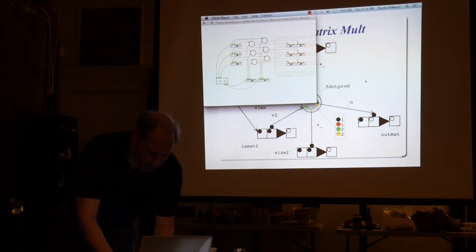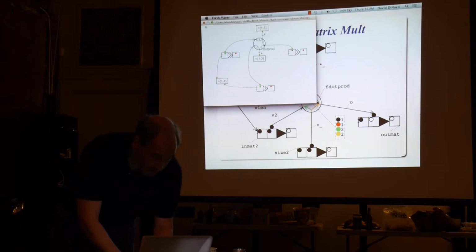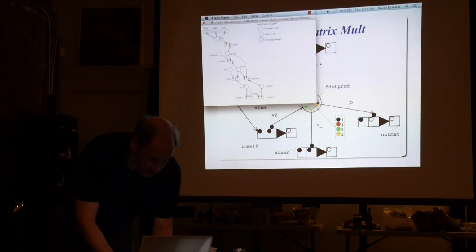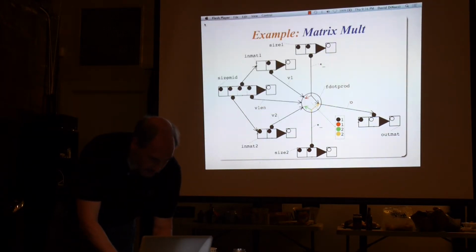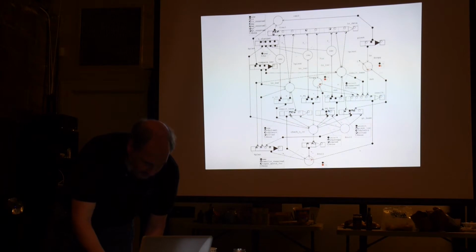Okay, I'm going to go real quick here through objects. Once I can figure out how to make this work.